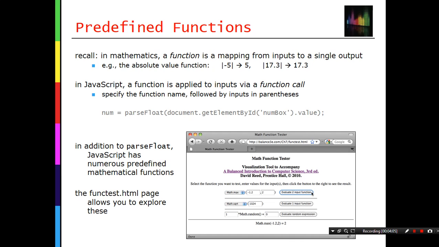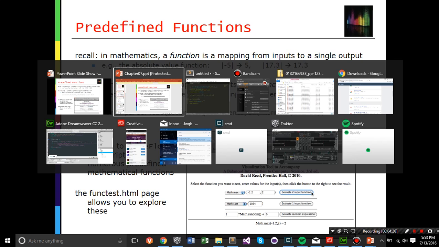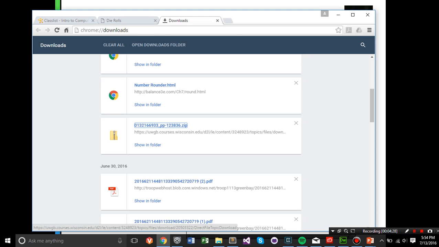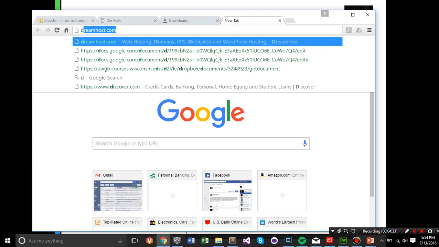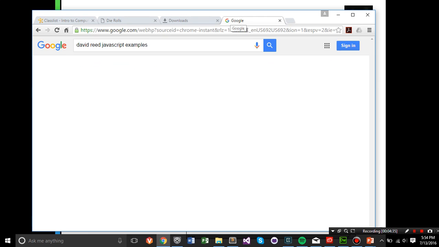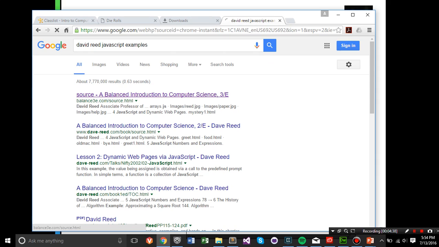This is what's known as a predefined function. JavaScript has a whole bunch of other functions that define various mathematical functions and that kind of thing. There's one called functest that you can take a look at on the website, that is. Oh, by the way, if you're not sure of where to go, you can type in David Reed JavaScript examples. That's where I've been pulling a lot of stuff from.